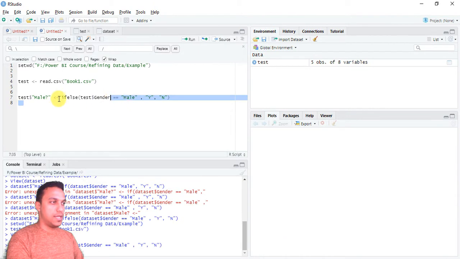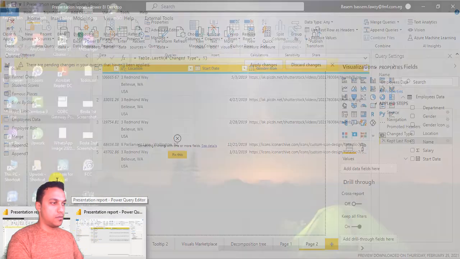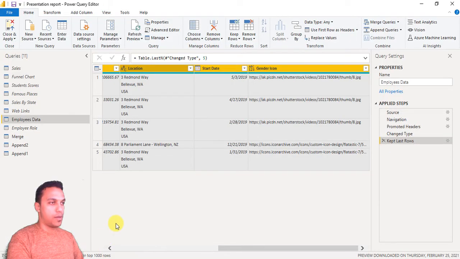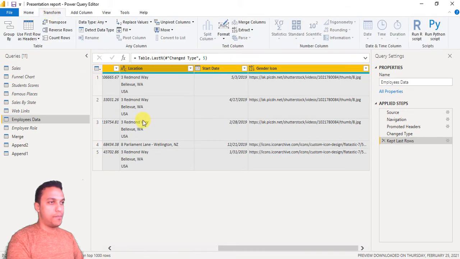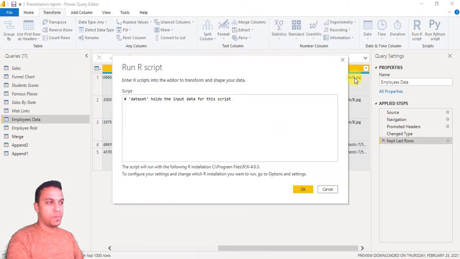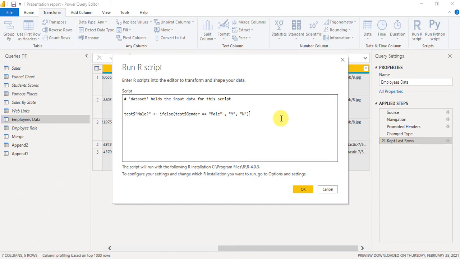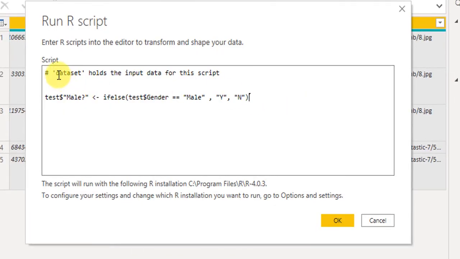So I could easily take this script, copy it, and go back to the query editor, then go to the Transform tab, click on Run R script, and put the code right over here. But we have a small problem. That is, we need to use the word dataset to refer to that table. As I'm referring to the table with the name test, it wouldn't work out. To make the picture clearer, let's hit OK.